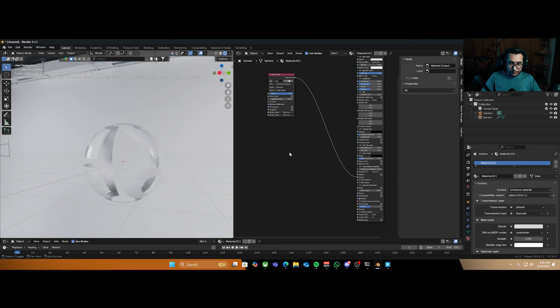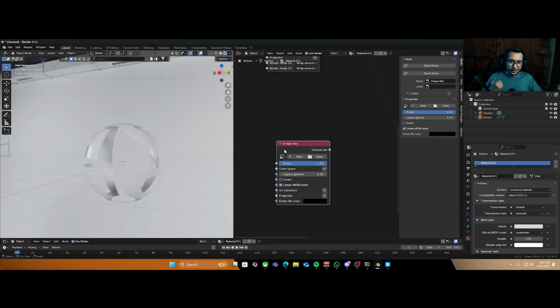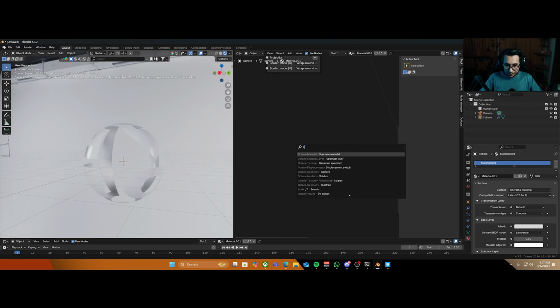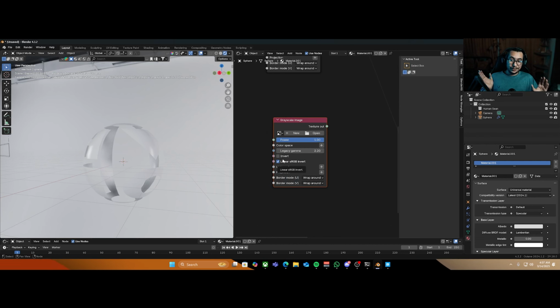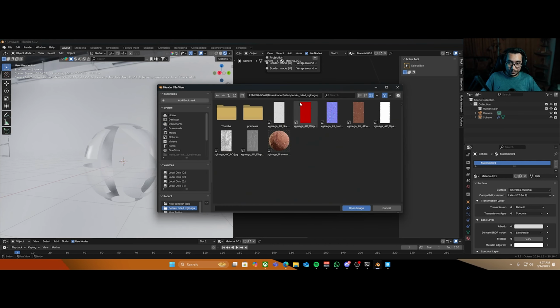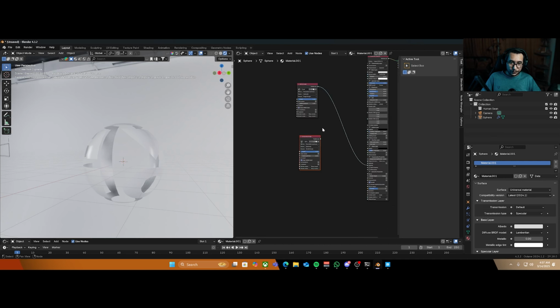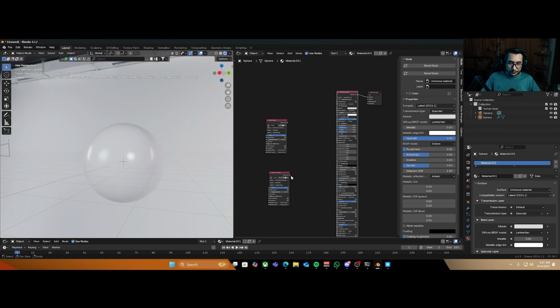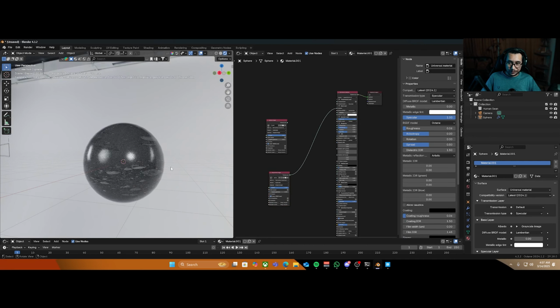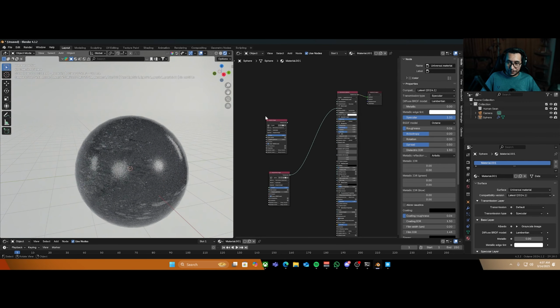Now coming towards the next node. Okay, the next node is going to be image tiles. I don't personally use it that much, but it's used for UDIM. So if you use UDIM, this is the node that you can use. Now the next node is going to be grayscale images. So it's like image textures, but only for black and white.